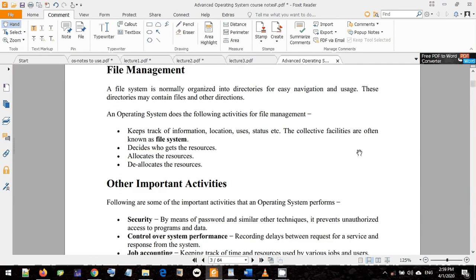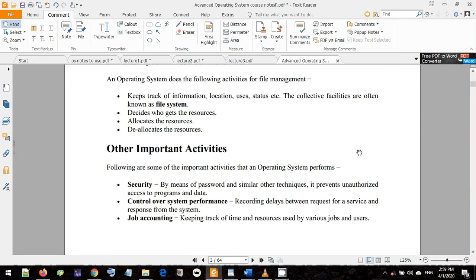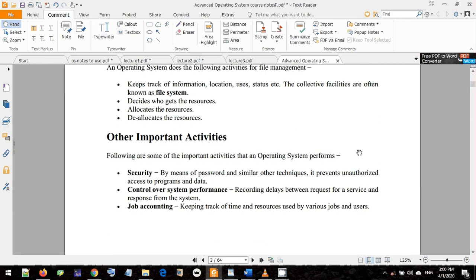File management. A file system normally is organized into directories for easy navigation and usage. These directories may contain files and other subdirectories. An operating system does the following activities for file management. First, it keeps track of information, location, uses, and status. The collective facilities are often known as the file system. The operating system equally decides who gets the resource, allocates the resource, and deallocates resources.